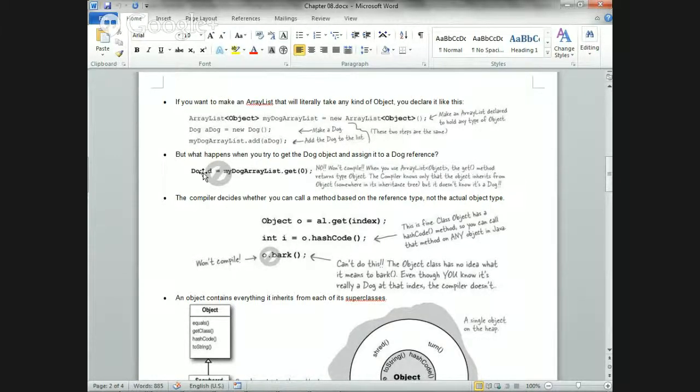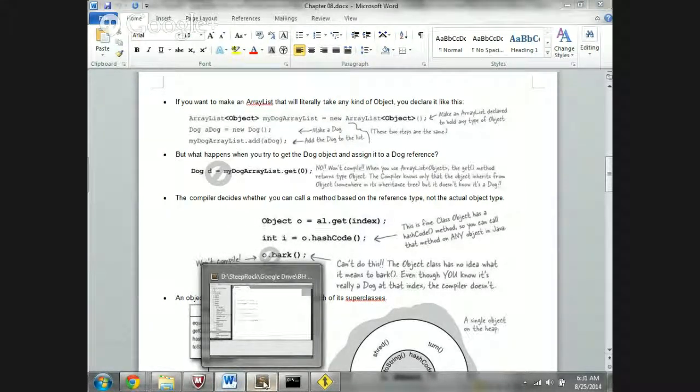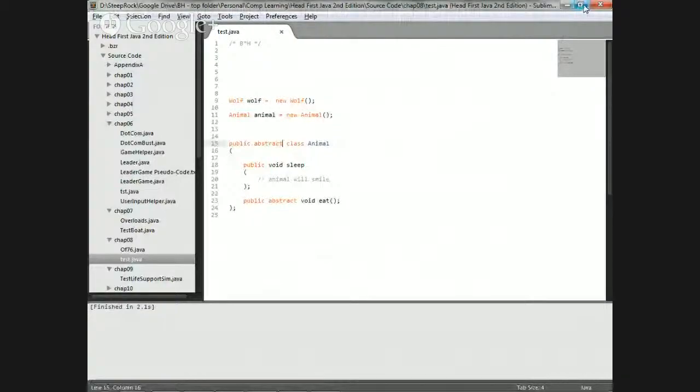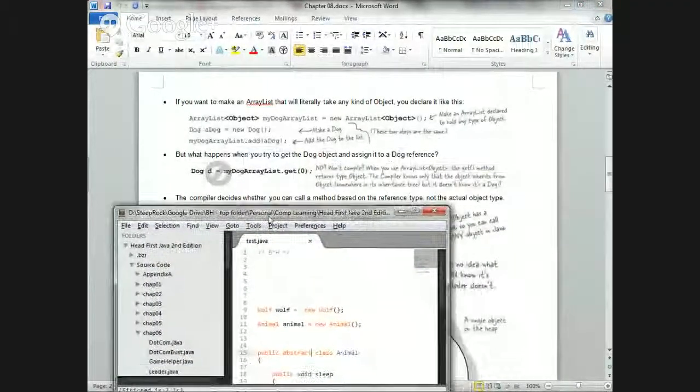For example, let's look at this example. Let's make this a little smaller so we can see it. Say this was our code over here. We made a dog and added a dog to the list. And now we want to take the dog out later on in the code. We could go like this: Dog d equals my dog.